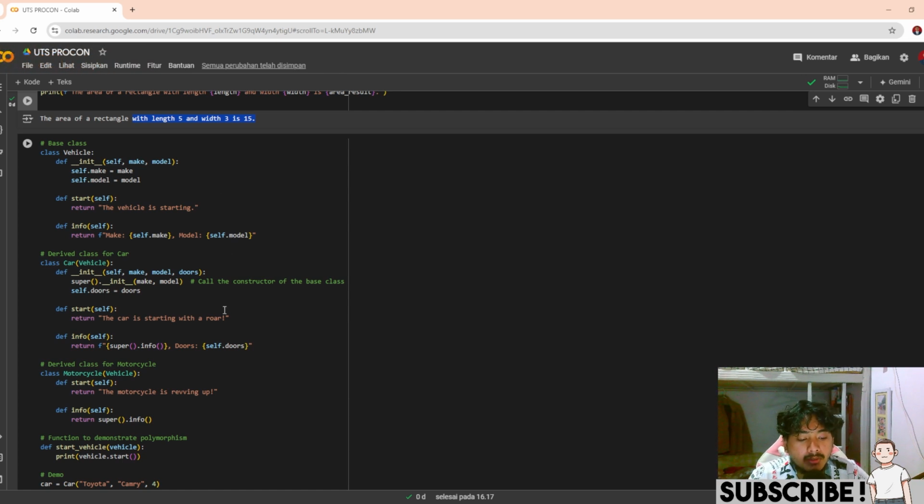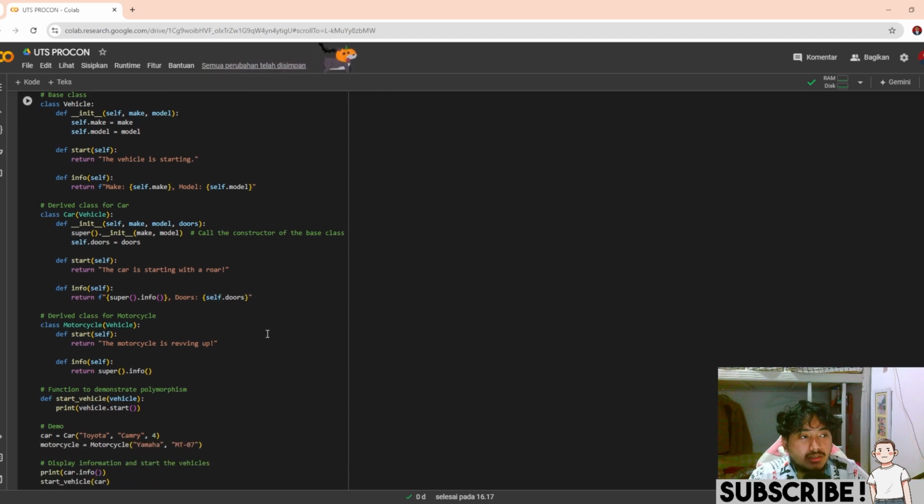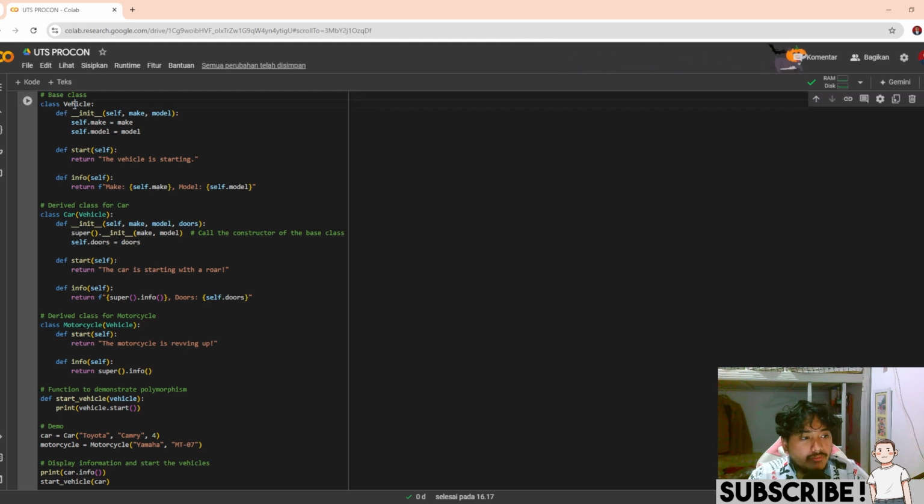And then polymorphism is the ability to define methods in multiple classes with the same name but different implementations. And inheritance is creating a new class that inherits attributes and methods from an existing class. So we got the code in here for an example. Okay, so we got the classes in here. We got a vehicle class, and then a car class, and then a motorcycle class.